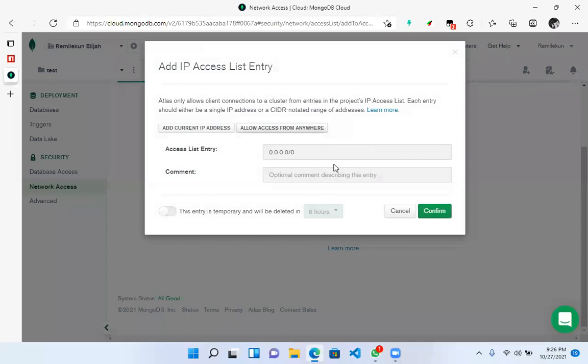This is to be able to access this on your own PC. It's kind of secured: Atlas only allows client connections to a cluster from entries in the project's IP access list. If anybody's IP is not here, the person won't be able to access this database, unless you set it to allow access. This entry is temporary and will be deleted. If you want to add a temporary user's IP, you can just add the person's IP here.